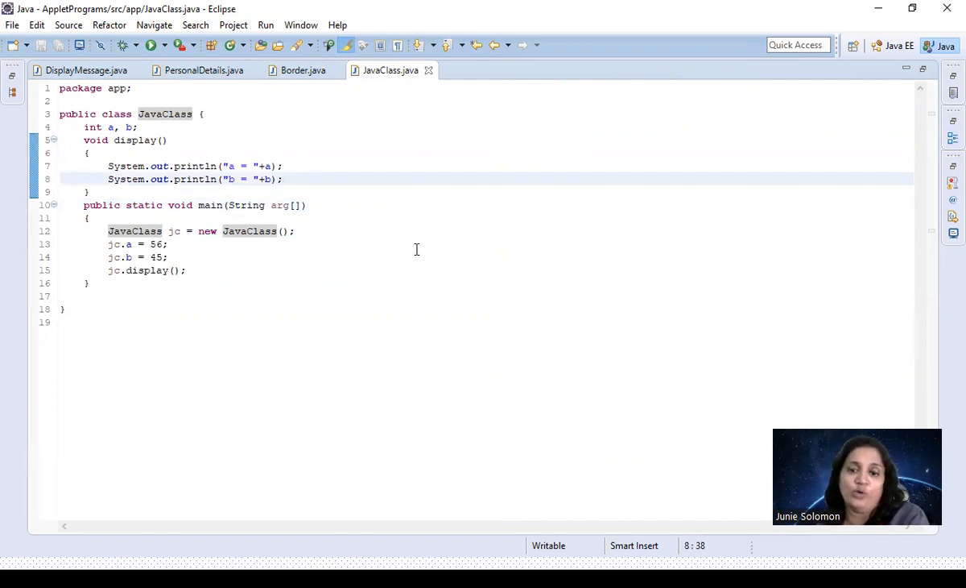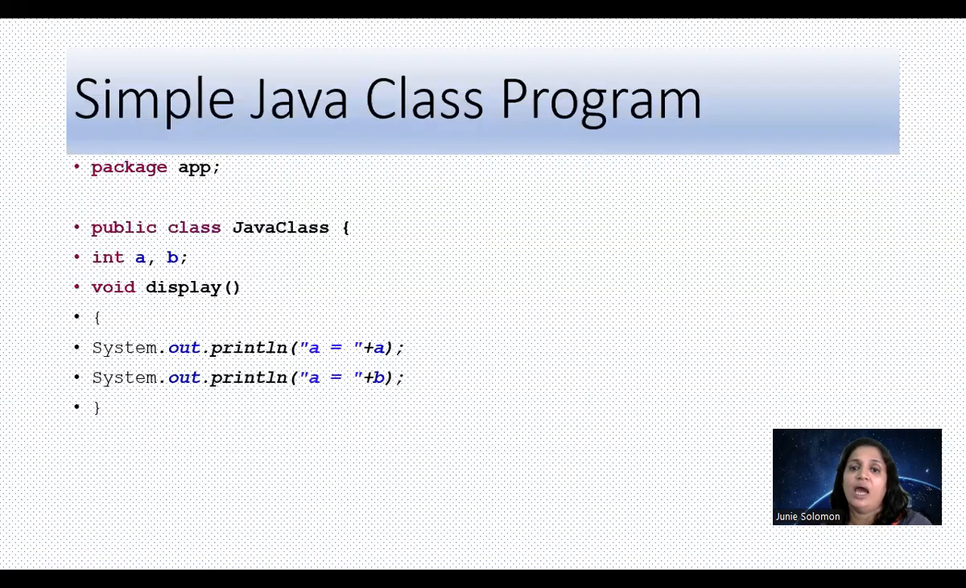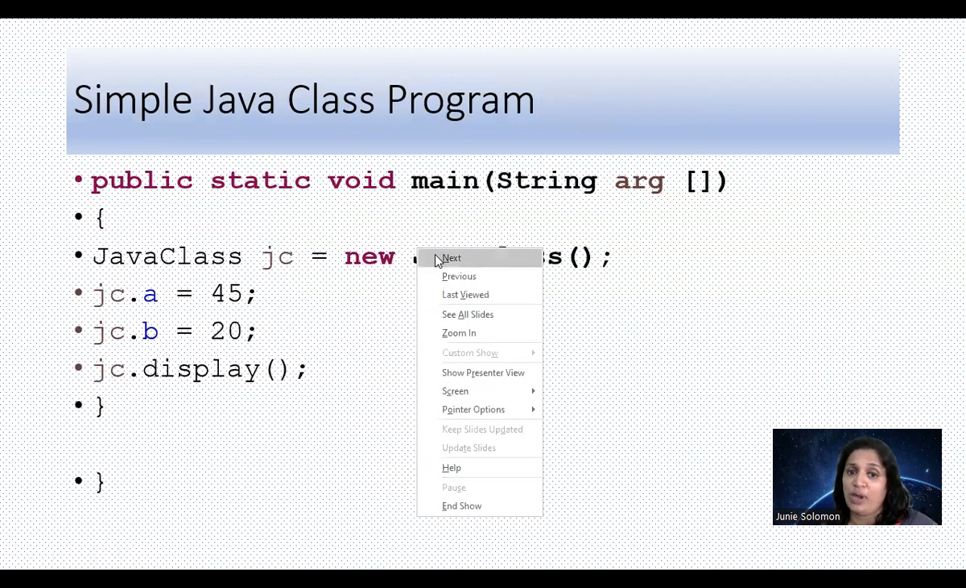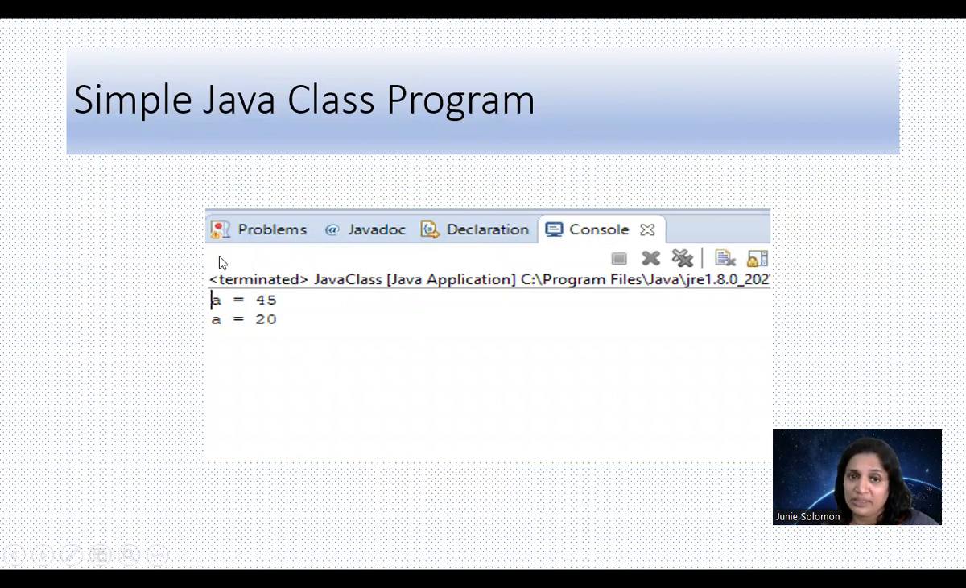Okay. So hope you guys understood how to create a class, how to create an object and how to access the members from there. Okay. So this is how you have to create. So hope you guys understood.